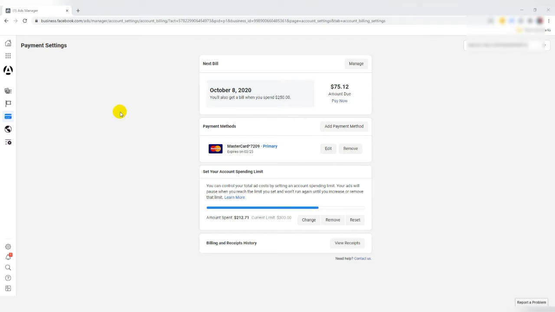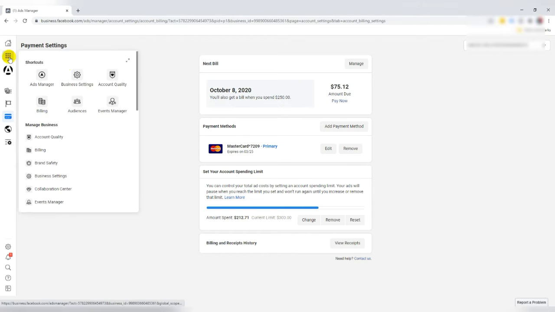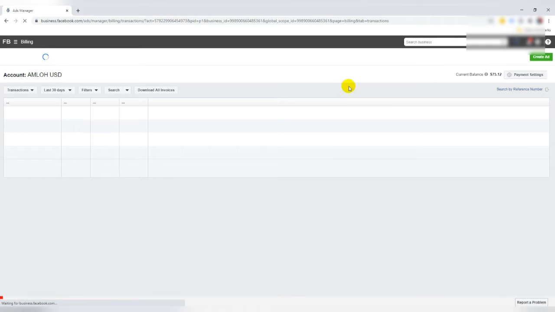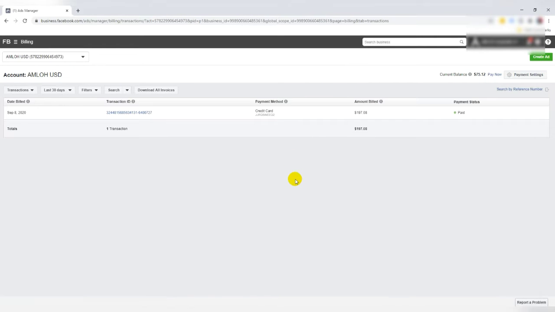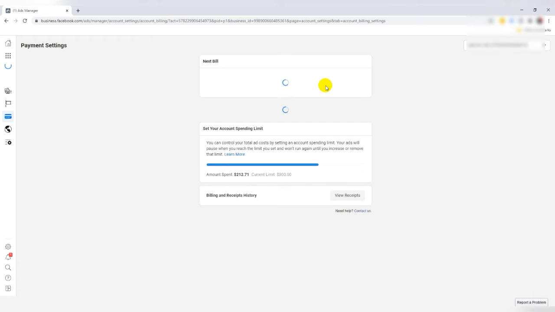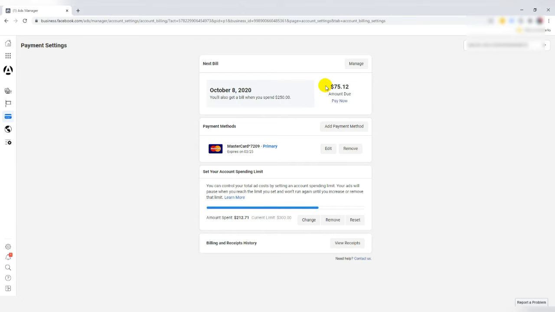So what you want to do is, when you log into your business account for Facebook, go to the top left menu and head down to billing. So this is the page where Facebook will send you all the invoices for every time you do an ad spend or a billing, but we're not going to stop here. So what you want to do is go to the top right and click on payment settings. And we'll arrive at this familiar page.